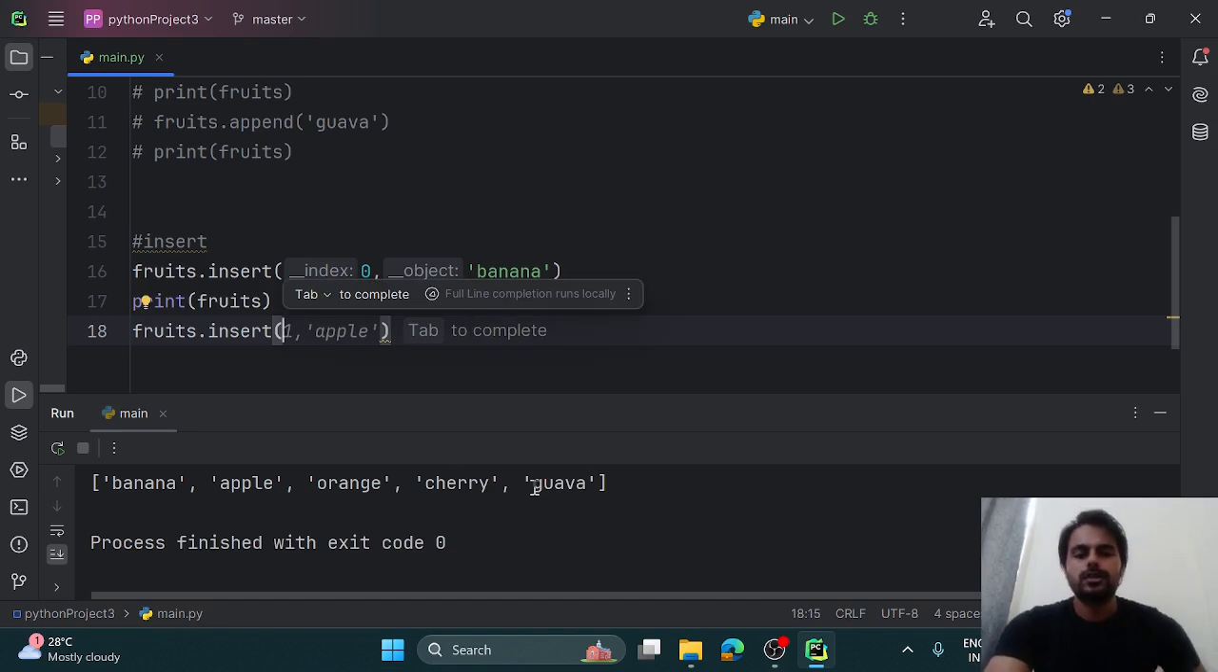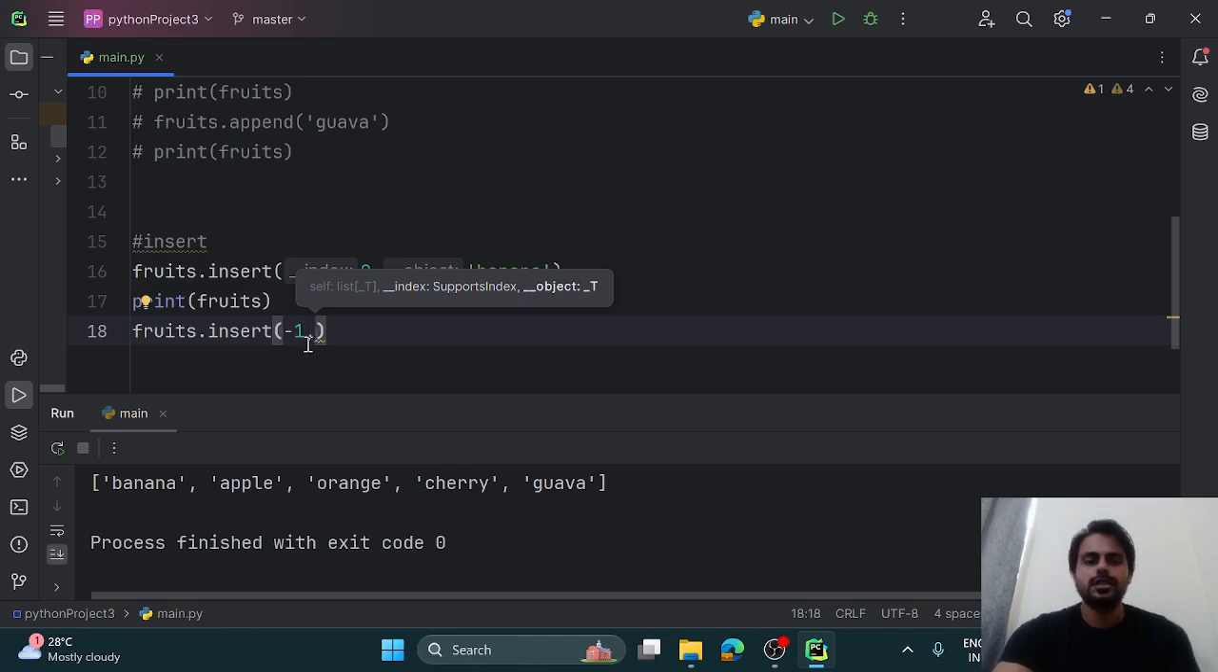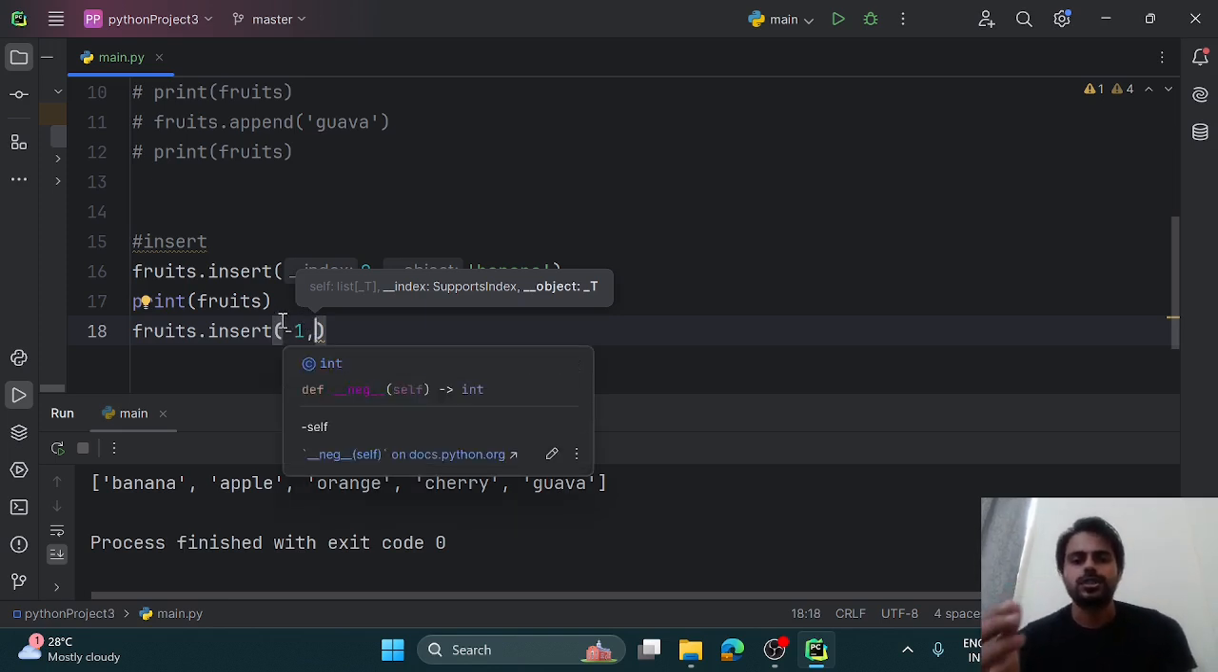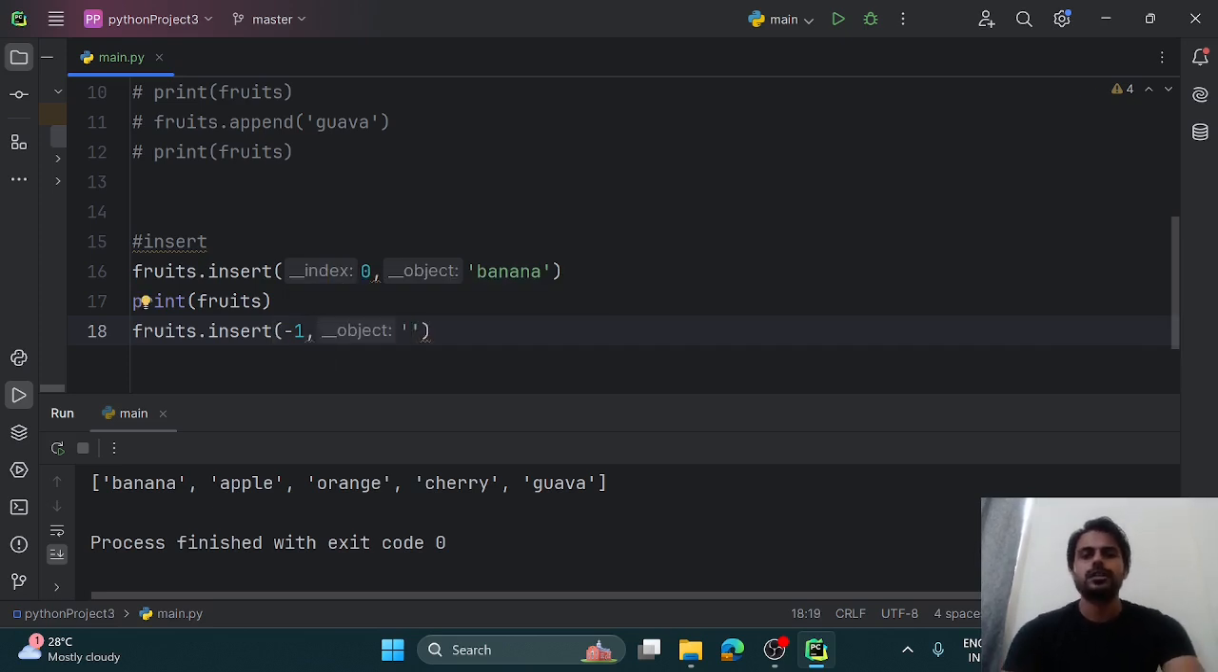Suppose I want to insert something at this position. Okay, so I would put -1 here. The first thing that you enter here is the position, the index that you want to target. Here I am targeting this index, the last element. The last element occupies the negative index, which is the -1st index. And what we want to enter here is any fruit, suppose grapes.